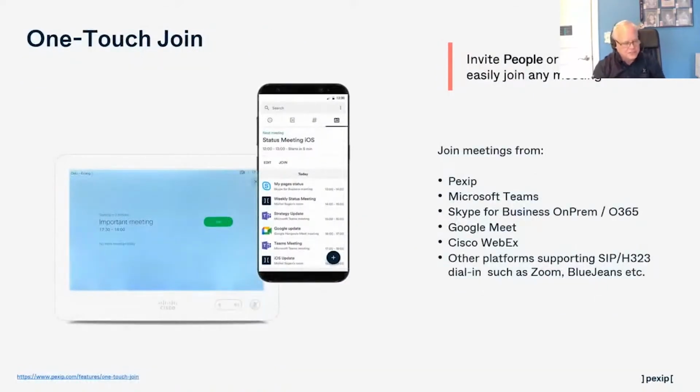In addition, we have one of our solutions that's embedded inside of our Teams and Google solution. We've actually started selling this, and Rashawn and I are working with a department in the University of Maryland on a one-touch join solution.